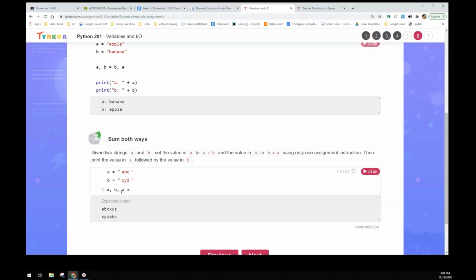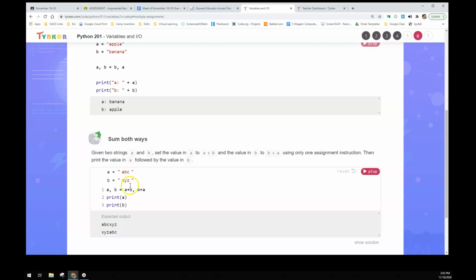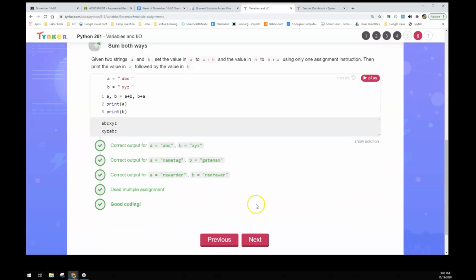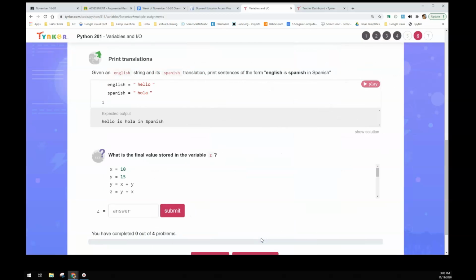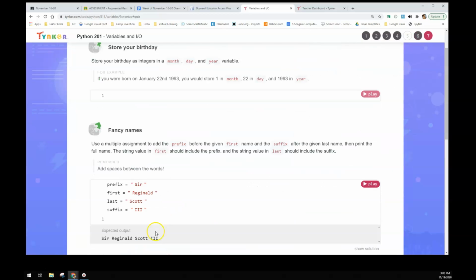Let's see. No, just this. A, B. So first we're going to set A equal to A plus B, and then B equal to B plus A. And then it wants us to print A, and then print B. And I'm not going to do the quiz with you.